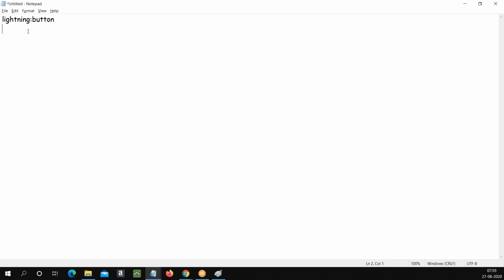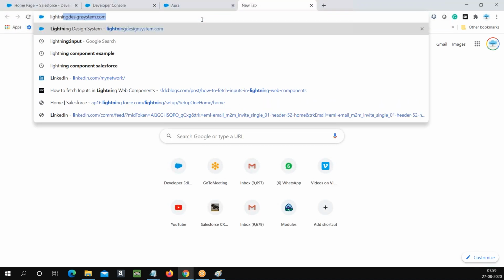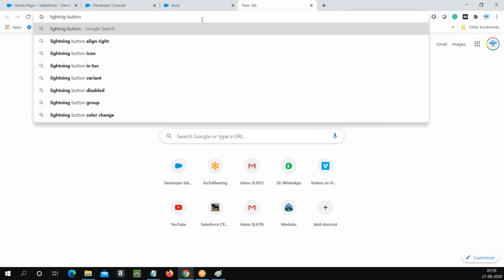So this component is used to add a button in the interface. Got me? It's used to add a button in the HTML page, right? Lightning button.